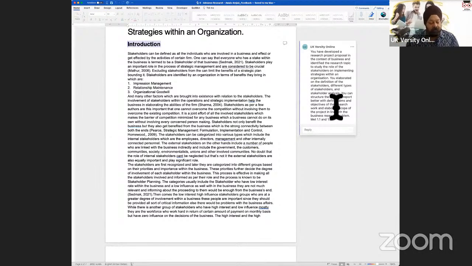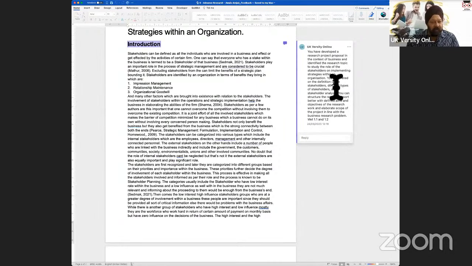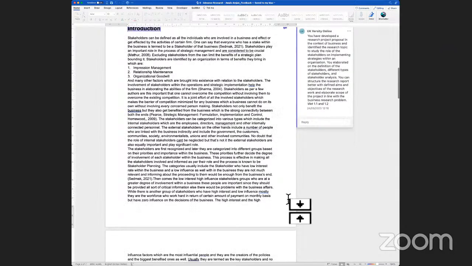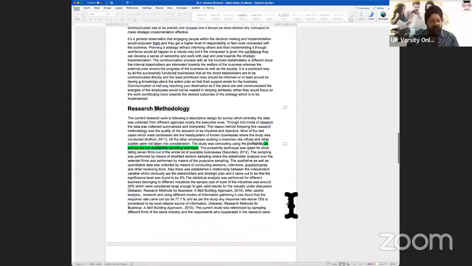You might have to open it on a PC, Mac, or a laptop, because commenting otherwise will just be visible as speech bubbles, but you won't be able to see the comment. Okay. Now, this is how the feedback is provided.